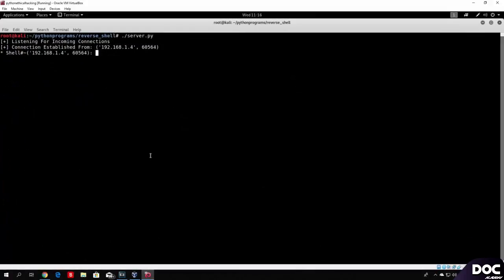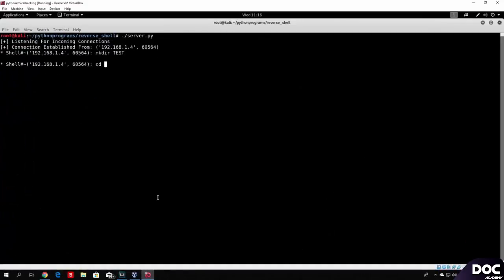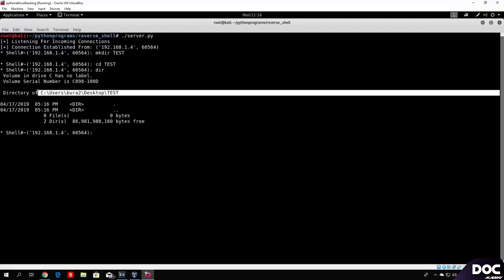So let's see if we can change the directory. We will create a directory called test. We can see on our desktop right now it is created. And let's try to change the directory to the test directory. And if I just list there once again, there is nothing here because our test directory is empty, but we can see that we are currently in the test directory.